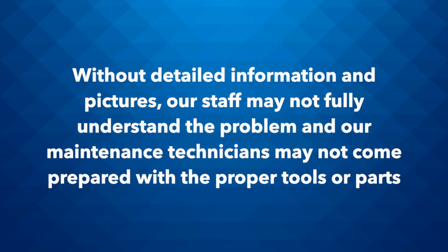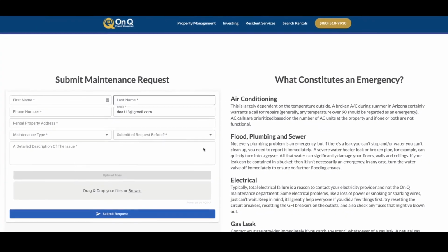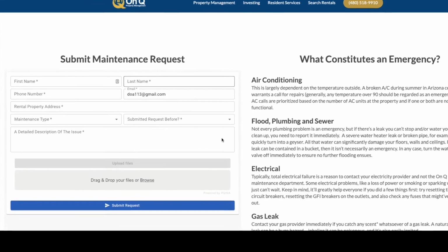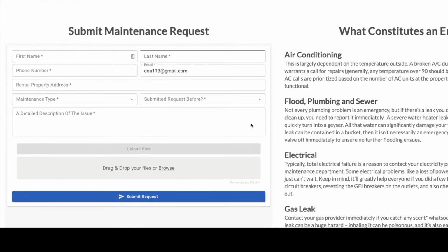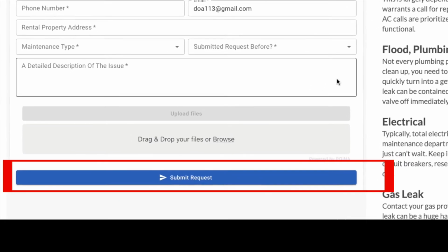Without detailed information and pictures, our staff may not fully understand the problem, and our maintenance technicians may not come prepared with the proper tools and/or parts they need to resolve the issue. Once you have completely filled out the work order form and provided pictures, you can hit Submit. Your maintenance request will then instantly enter our system and be addressed as soon as possible by a member of our team.